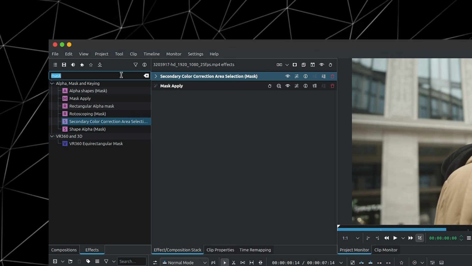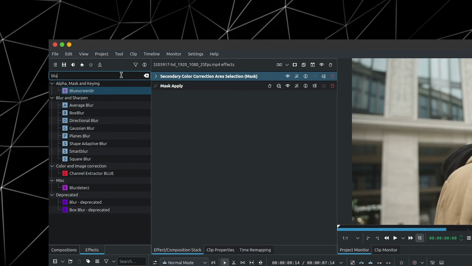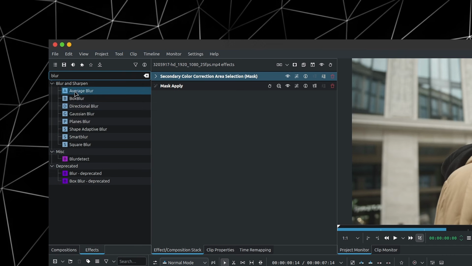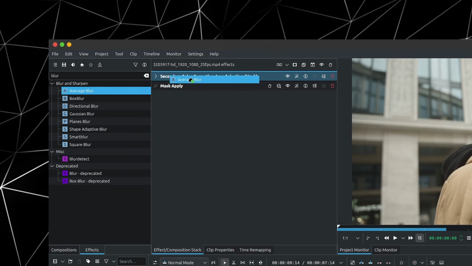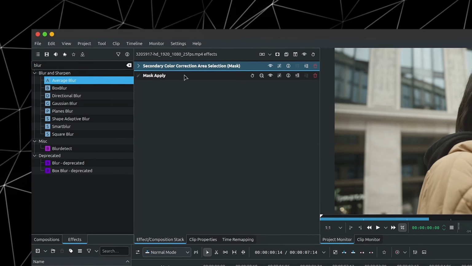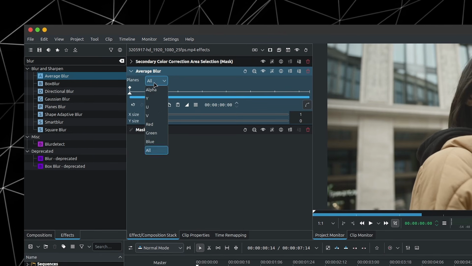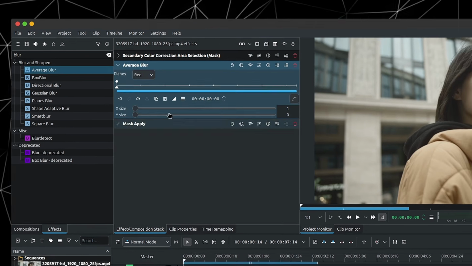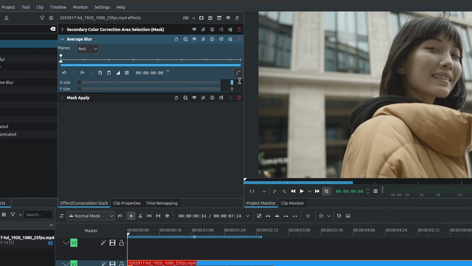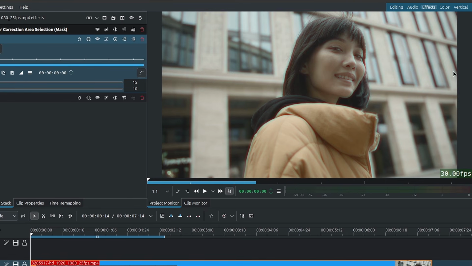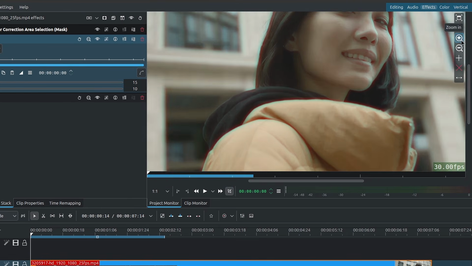Now we can simply go look for blur, and we're going to grab the average blur, put it between the secondary color correction and the mask apply, and inside of planes we can go down to red, and let's set the X to 15 and the Y, let's say, to 10. Already we're getting a little bit of that halation if we zoom in.